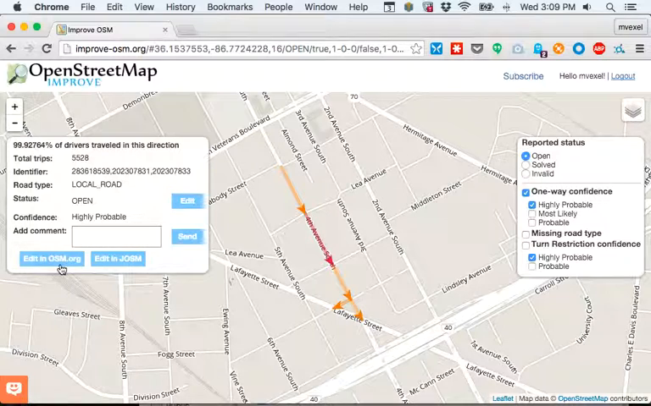We use either of these buttons here in the information panel, either edit on osm.org or edit in JOSM. What osm.org does is it takes you to osm.org, and it will look at what editor you set in your personal user preferences, and will launch that editor, which could very well be JOSM as well, but at least we want to give you the option of setting your personal preference and using that. So that's why this button is here.